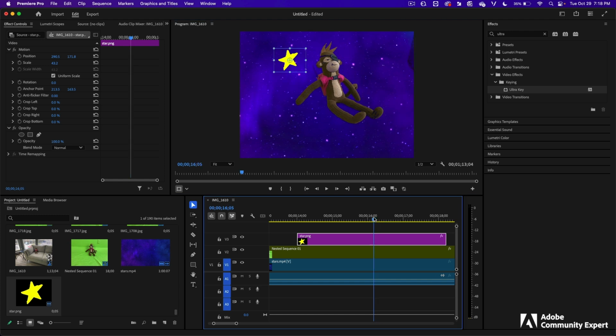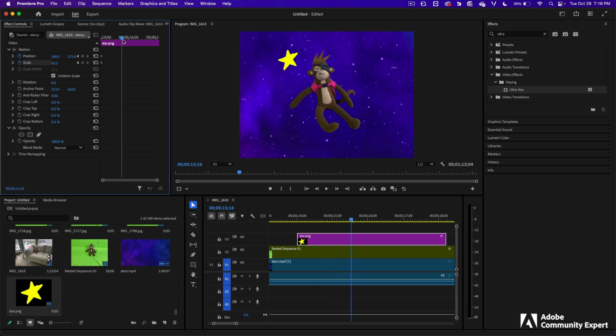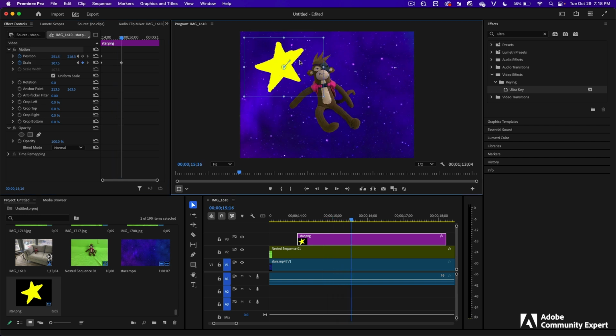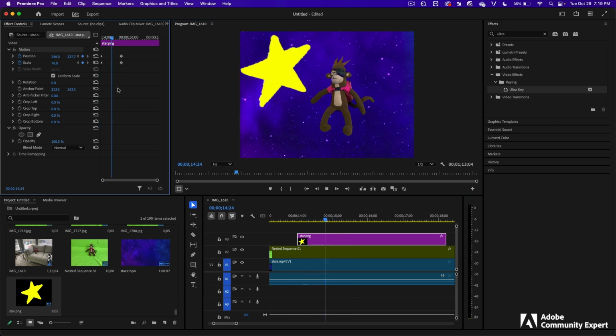I'm going to bring the timeline to the beginning of the image area. Up here, I'm going to click on the little stopwatch for position and scale, and then you'll see two diamonds appear. Let's take the timeline and bring it to the right a little bit. Double click on the star here to select it, and we can make the star bigger and we can move it. Bring the timeline to the left and press the play button to see how it works.